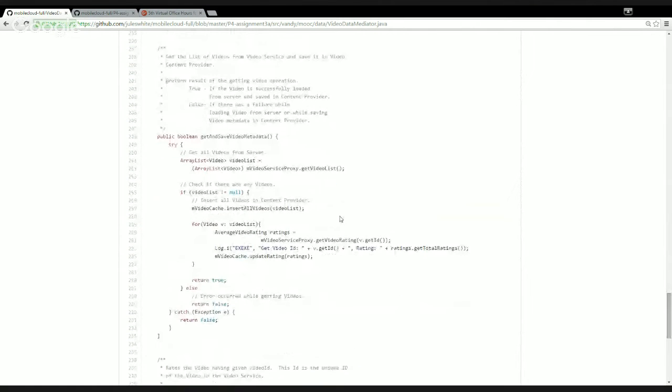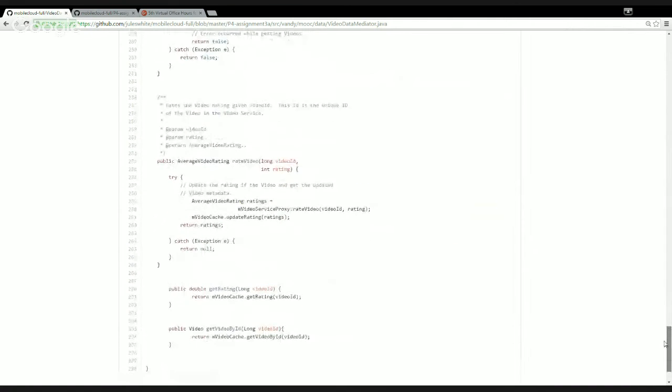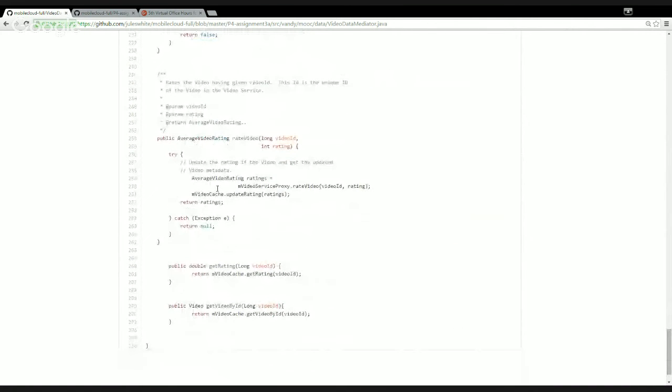And then we have get and save video metadata, where he's getting the data from the server and then storing it in a content provider, which he's calling this video cache. So he's downloading all the videos and then inserting all of those videos into the content provider. And then finally, we have ratings, again using the Retrofit code to update the ratings of videos or get the ratings of videos.